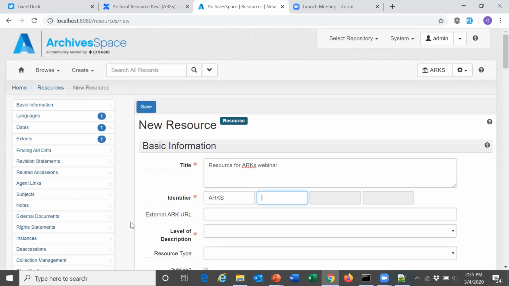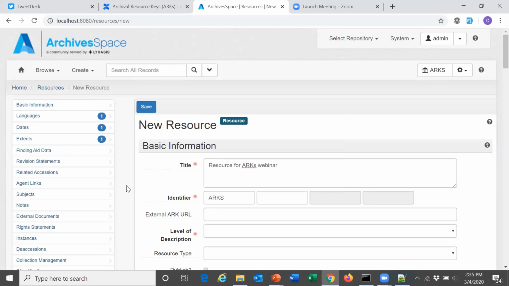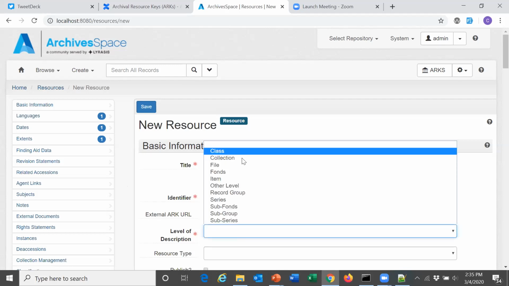Now you see down here, there's a field that, if you don't have ARKs enabled, doesn't show up in your staff interface record for a resource right now: External ARK URL. So that's where you could put an ARK that comes from another way that you generated an ARK, not something that has been generated by ArchivesSpace. You can use that there to specify that. Let me finish up making this record.